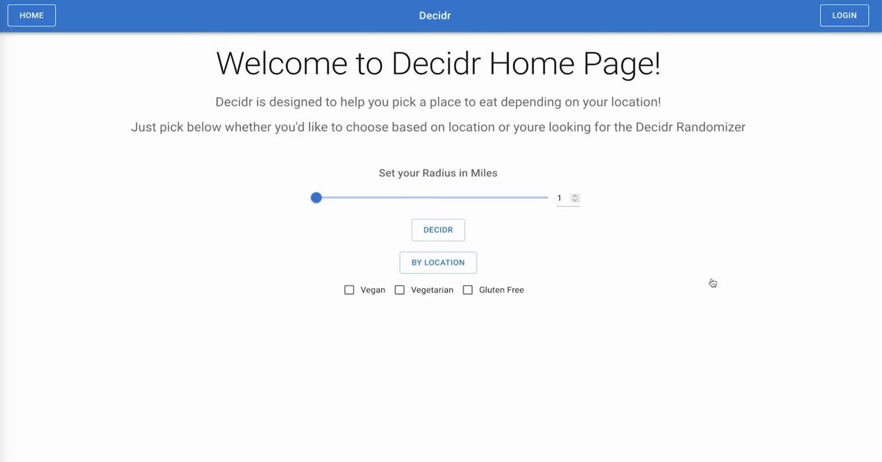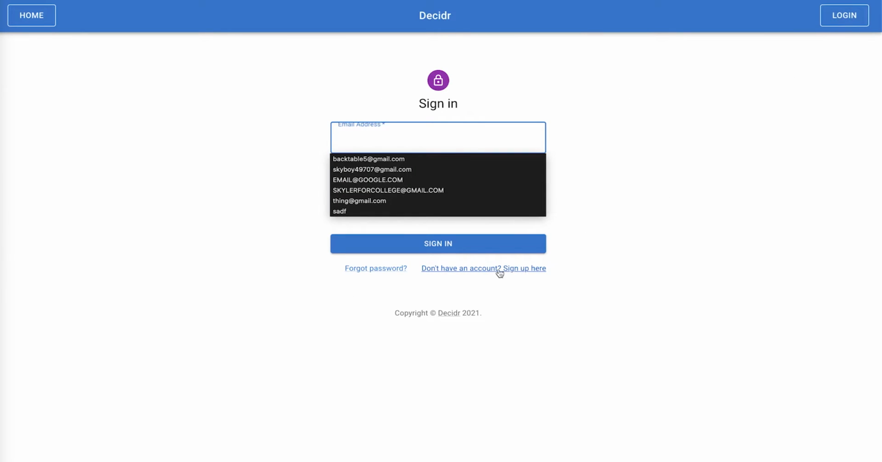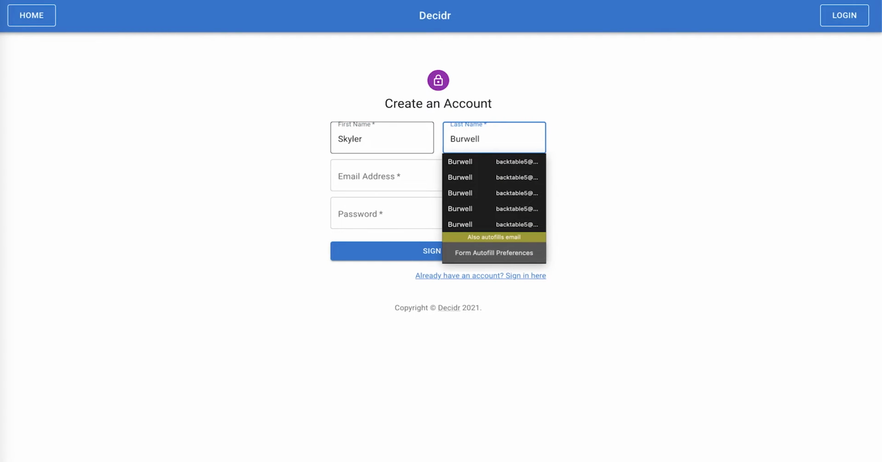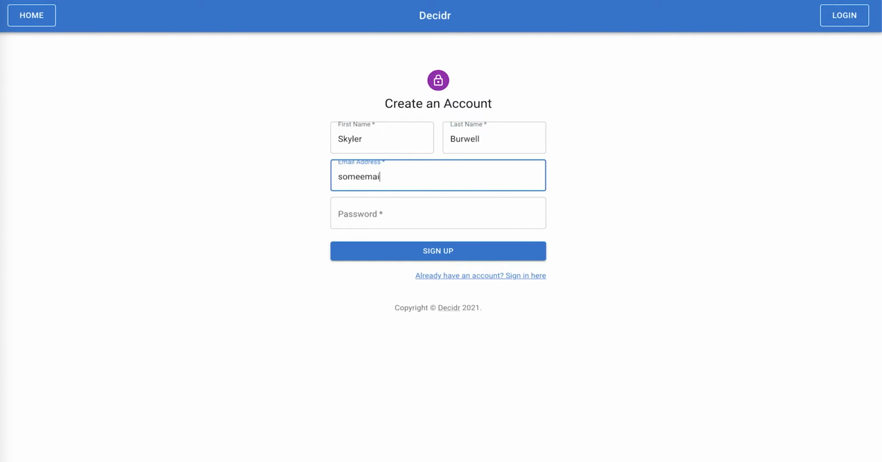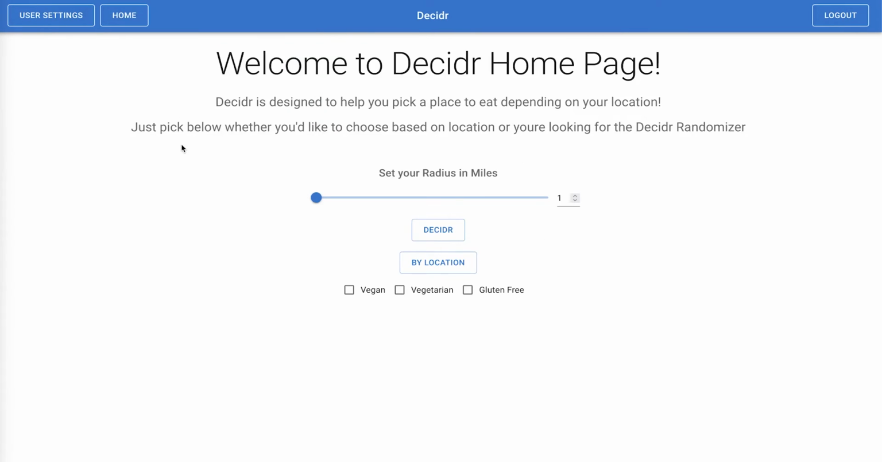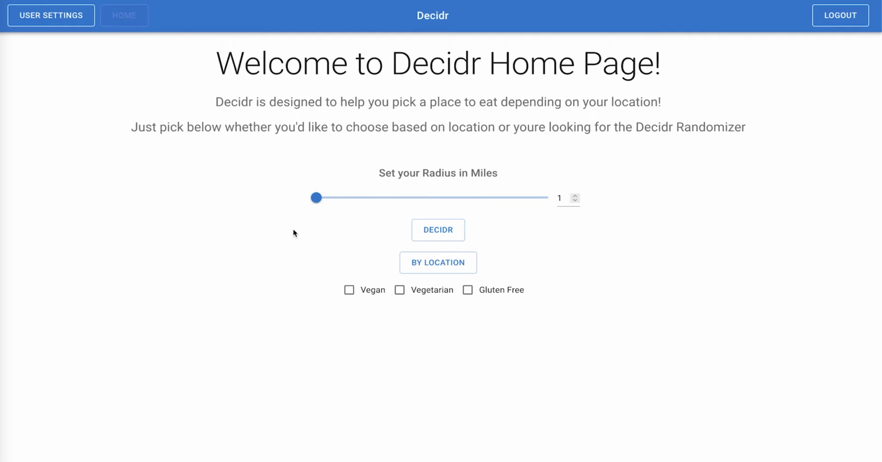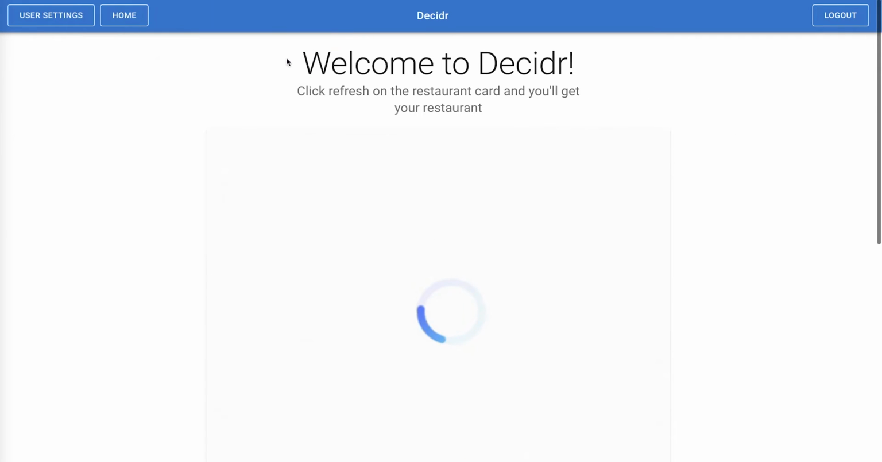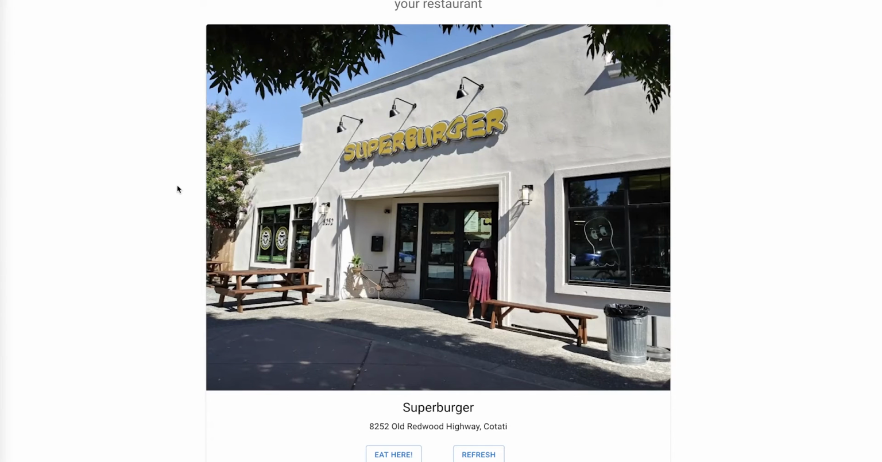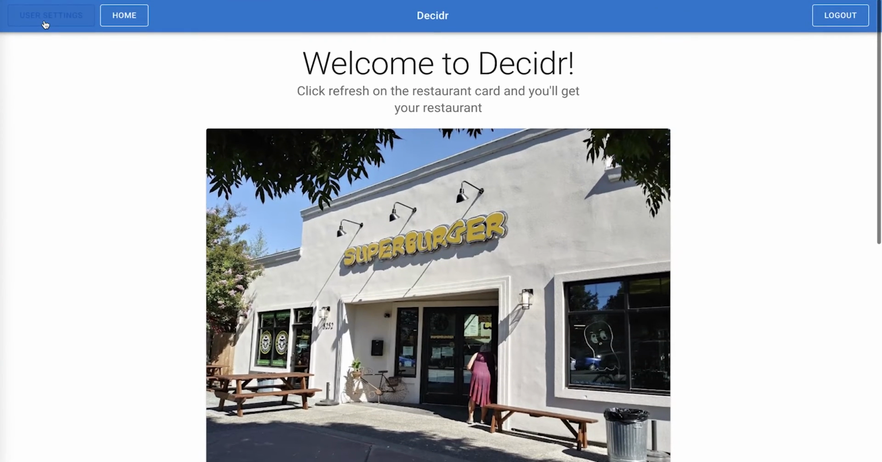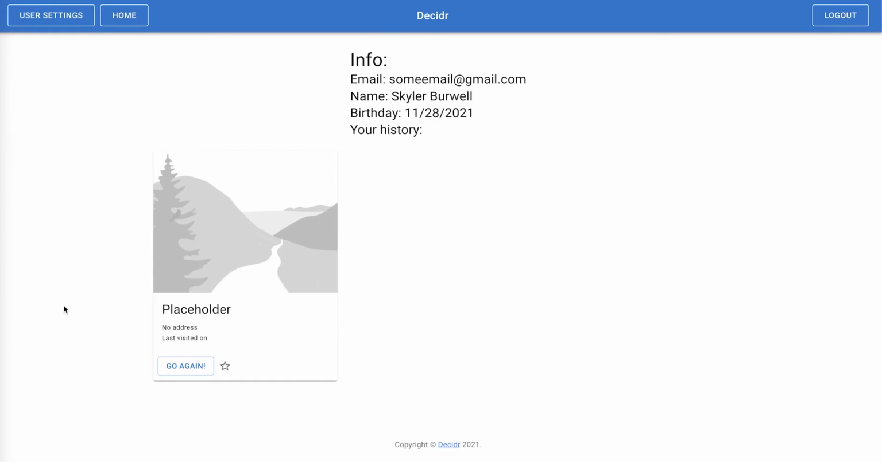Okay, so if the user doesn't have an account, they can go to login. Don't have an account, sign up here, put in information. Click sign up. And if you go to user settings, you'll see that there's nothing here, it's empty. And then if we go to Decidr, and we hit eat here, and then go back to the user settings, it'll show up in the user settings or the user history.